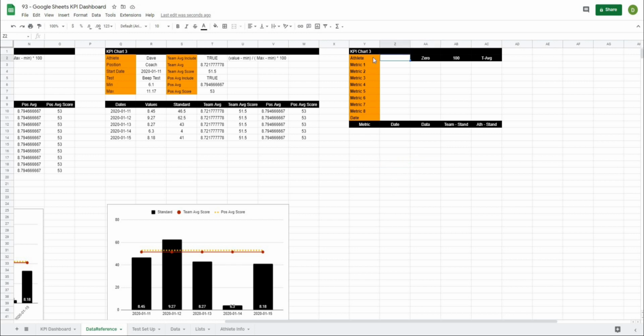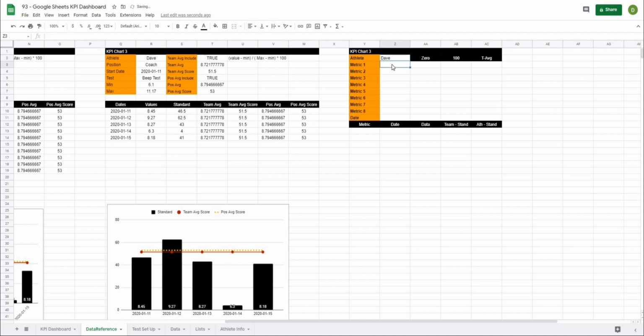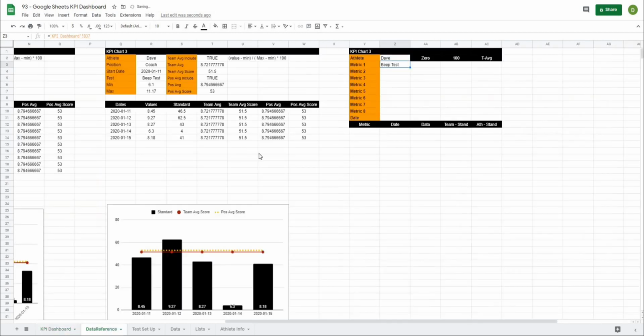The first thing that we're going to want to pull out is the actual athlete name. Easy way to do that, the same way we've been doing it all along. We'll just go equals and then go to our KPI dashboard, and we know that we selected in B3. So I'll hit enter, and you can see now it pulls out our athlete name. We're going to do the same thing for our metrics. So I'll type equals KPI dashboard, and we'll go down to our metric number 1, and it is B37, hit enter. And then I should be able to drag this down, and it should give me all of those metrics.